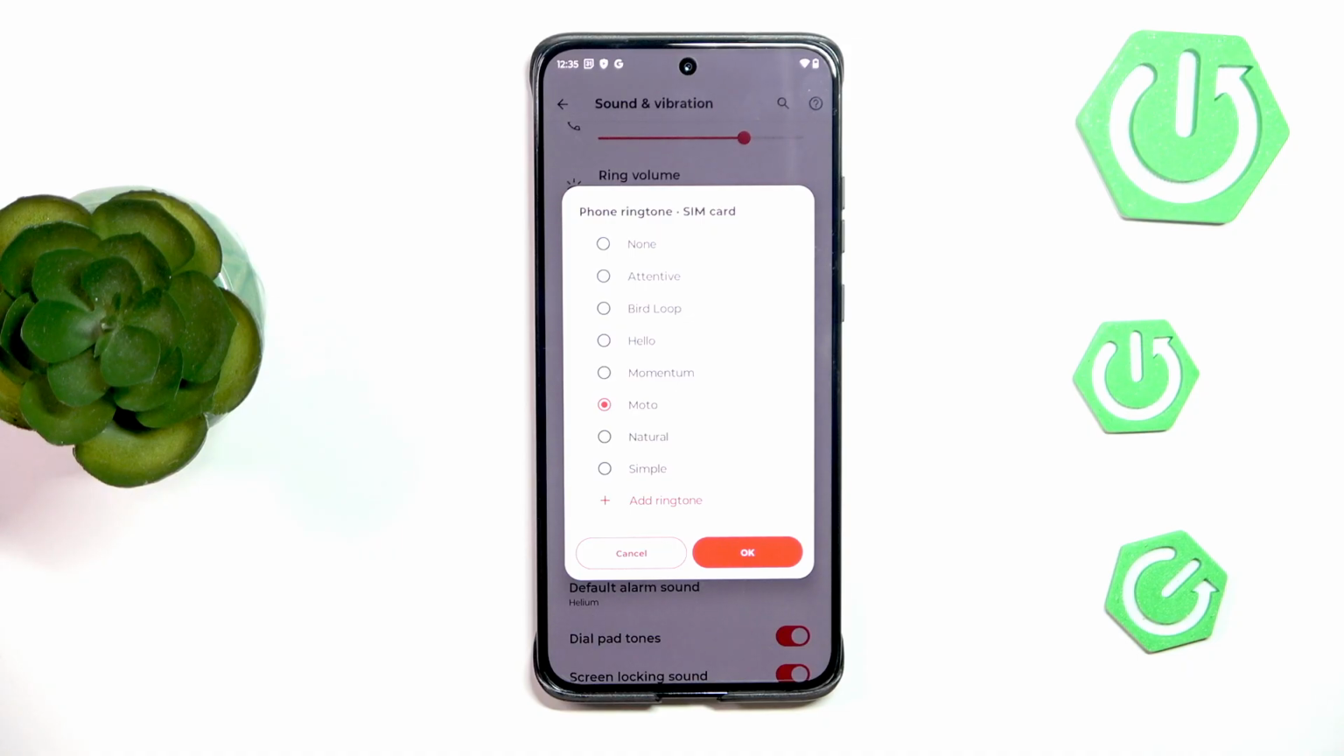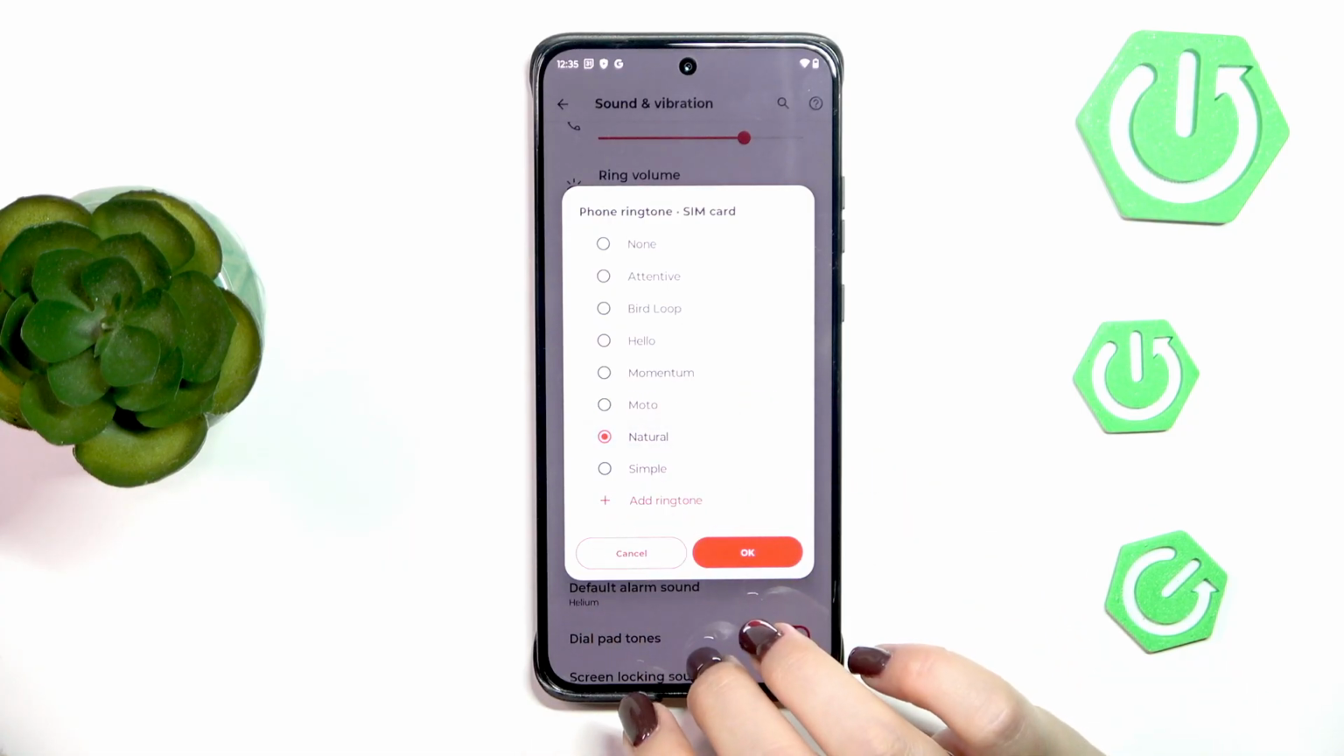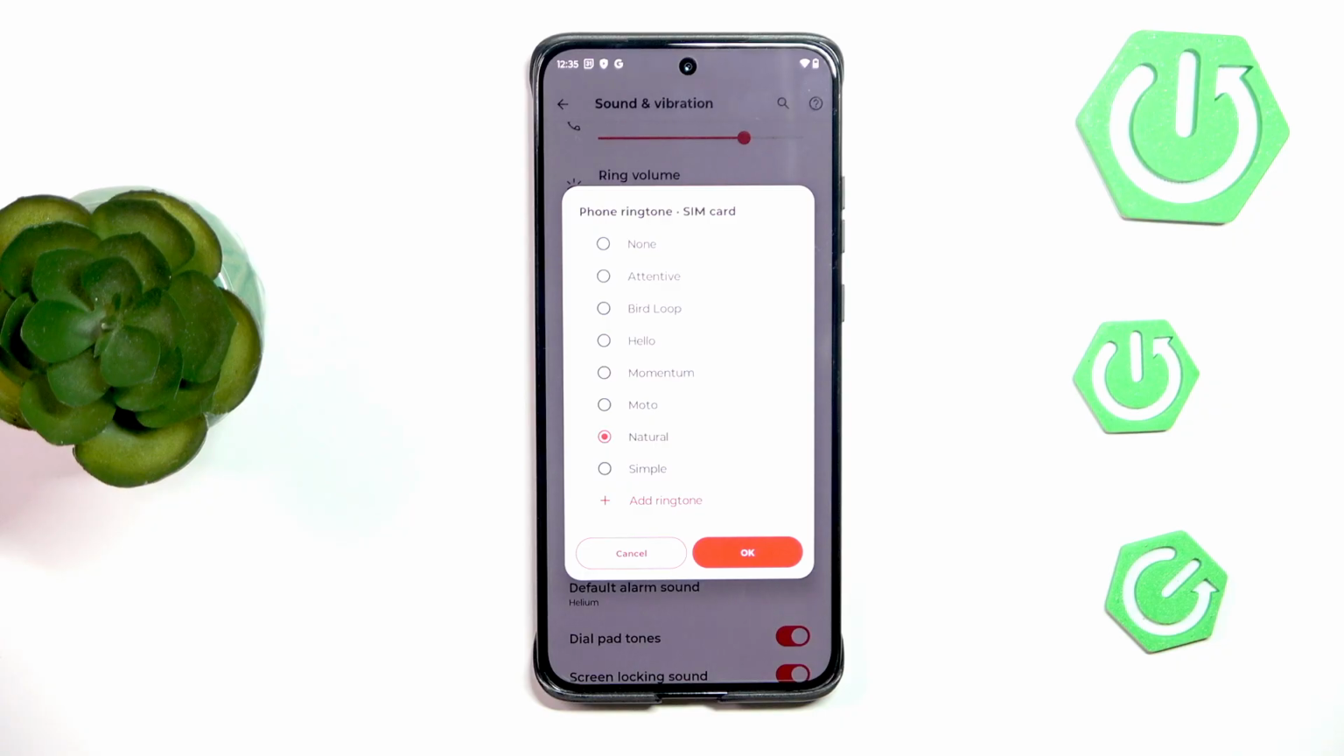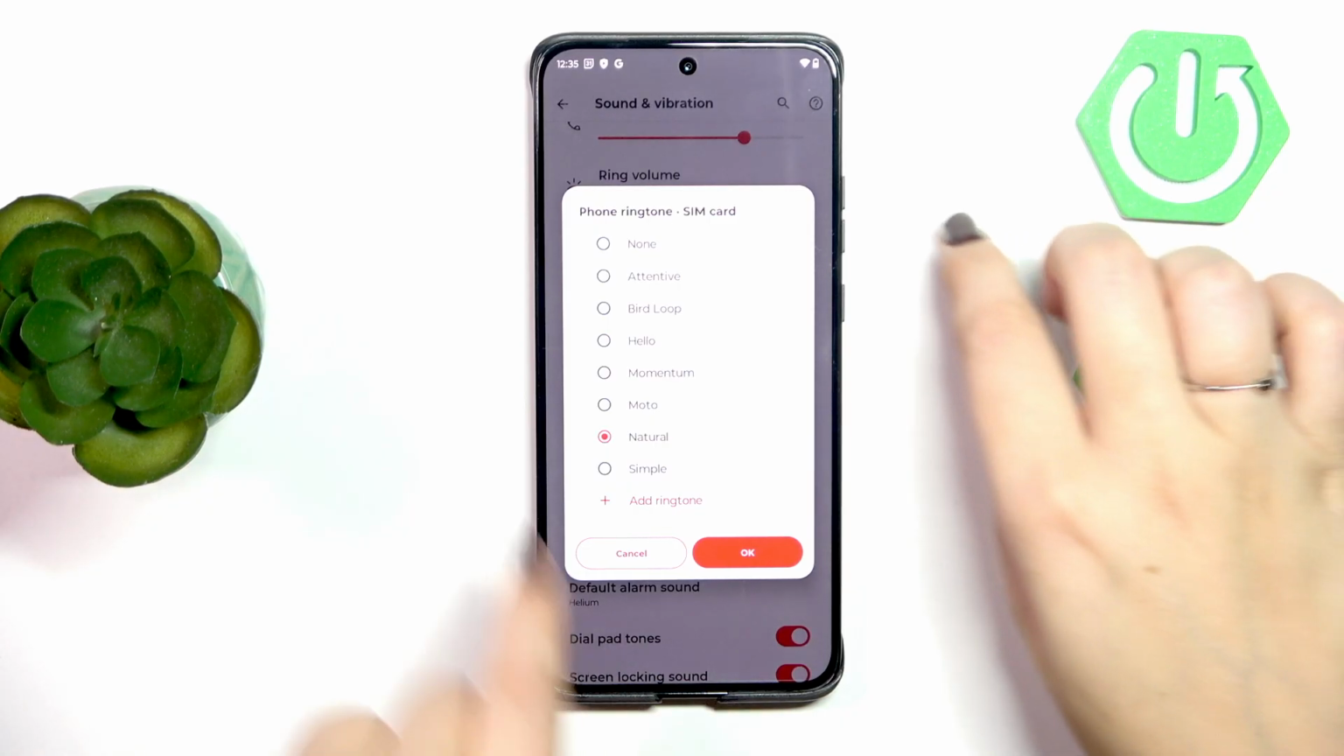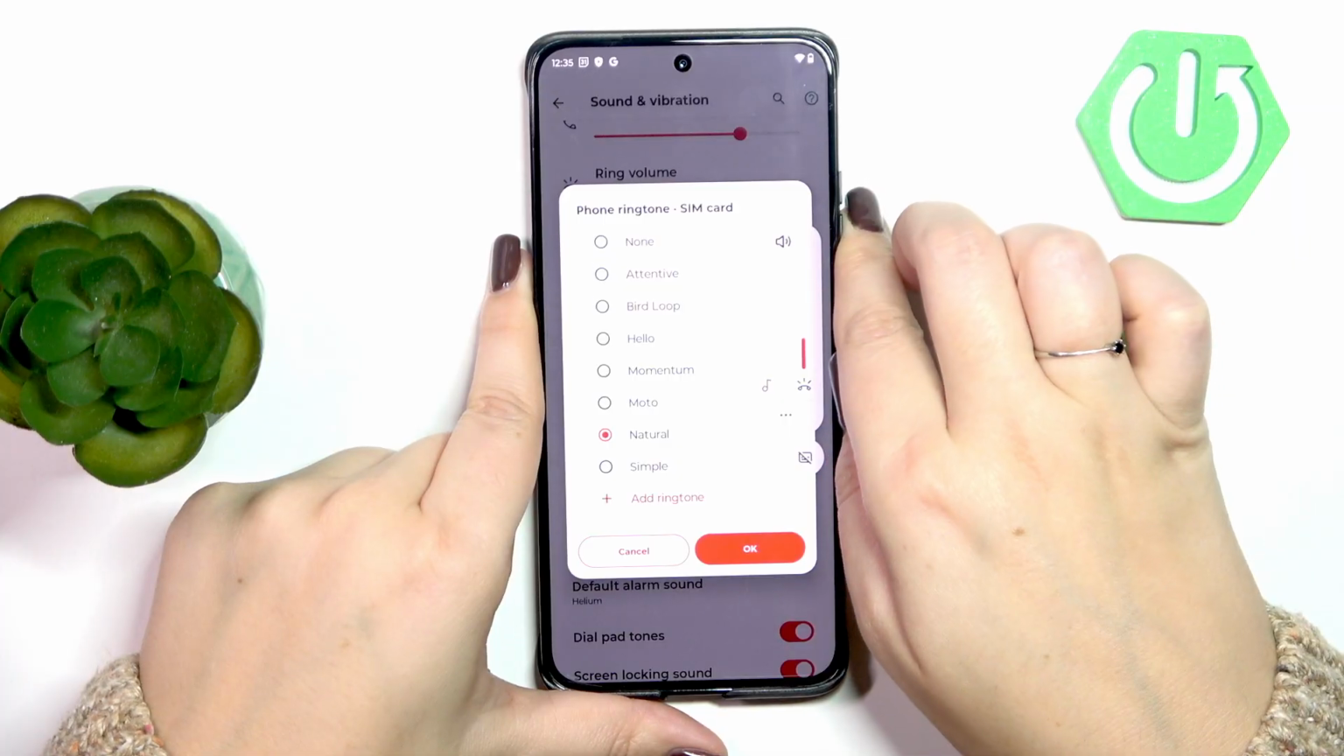And after tapping on it, we can open our own files. So if you've got something, for example, downloaded or recorded, then you will be able to tap on it and set it as a ringtone. However, if you wish to choose something from pre-installed ones, simply tap on the ringtone and decide whether you like it or not. So let's pretend, maybe it's a little bit too loud.